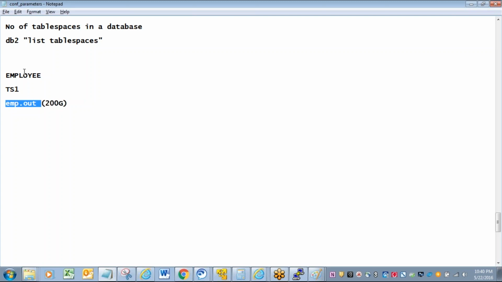No, because when you do select star from table name, it will indirectly read the data from the table space, from this file. But if this file is corrupted, can my employee data be retrieved, or can I run the queries to get the output? No, your queries will fail because it is unable to read the data from the table space.